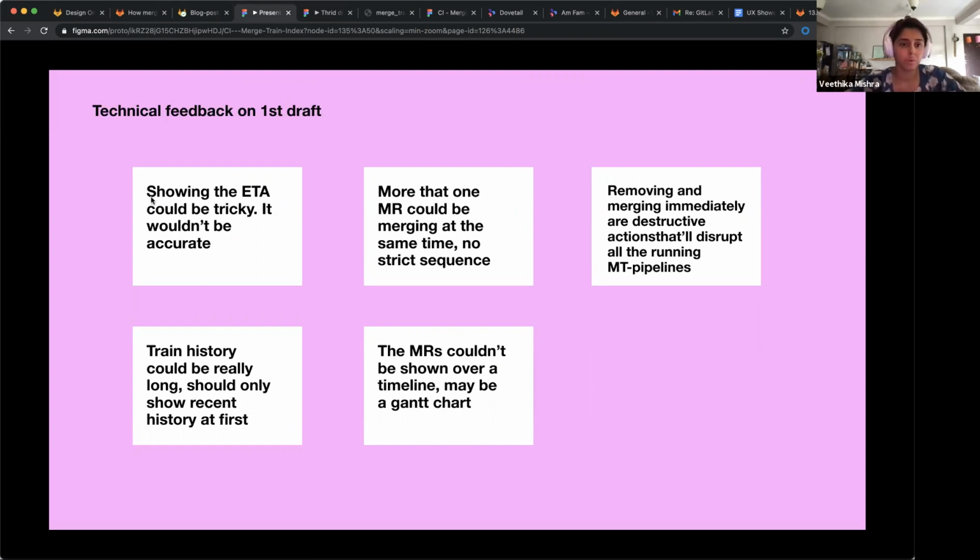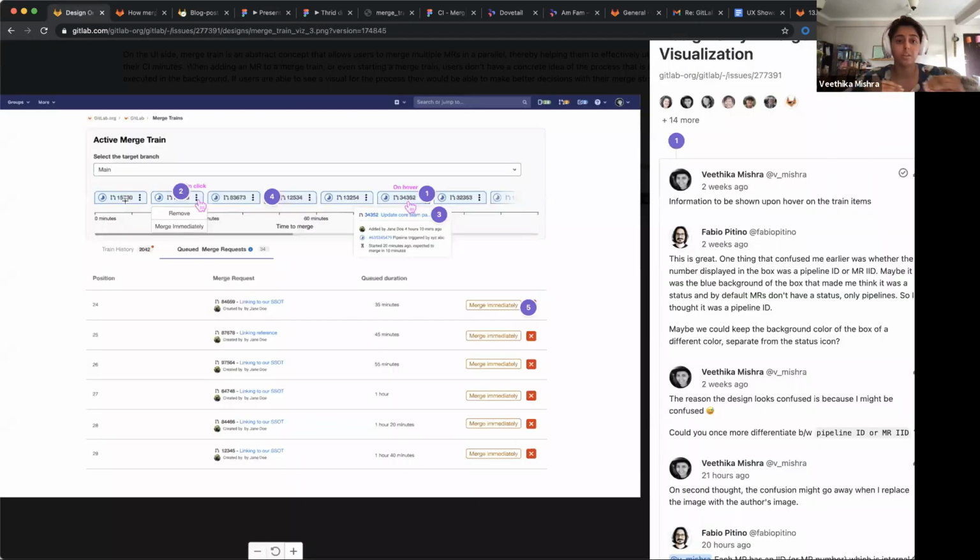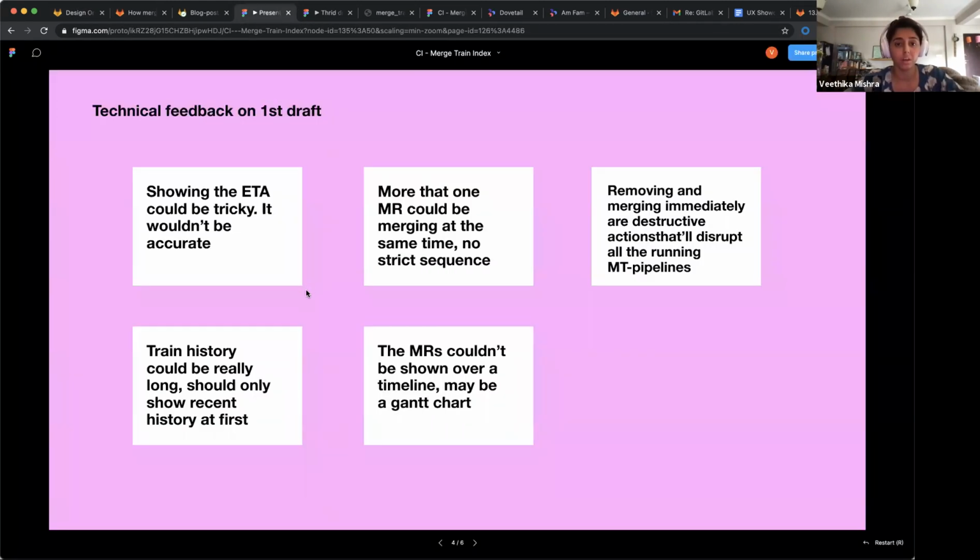So the technical feedback was that showing the ETA could be tricky. It wouldn't be accurate. Then more than one MR could be merging at the same time. So right now what I'm communicating is there's a sequence and there's a time, like they're lined up, but that might not be the case. The case would be that a few things are happening in parallel, and it wouldn't be one after the other, maybe two together, three together, or something like that.